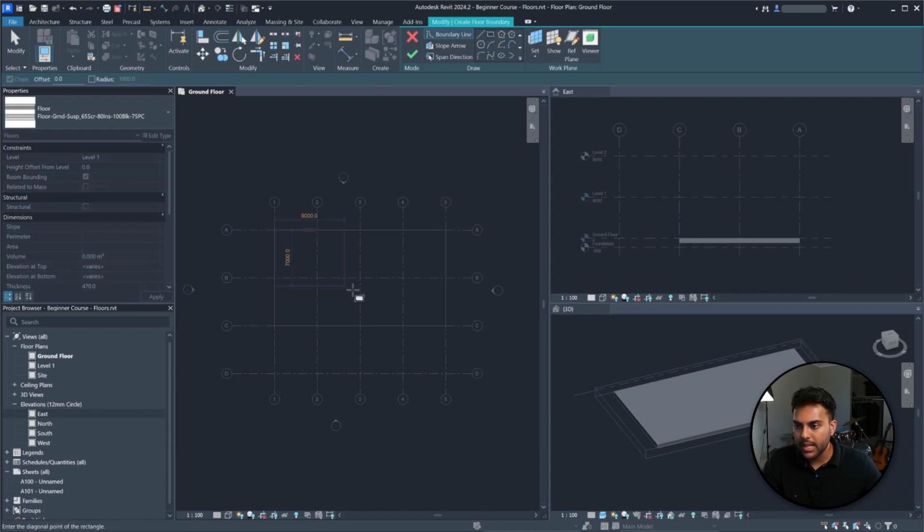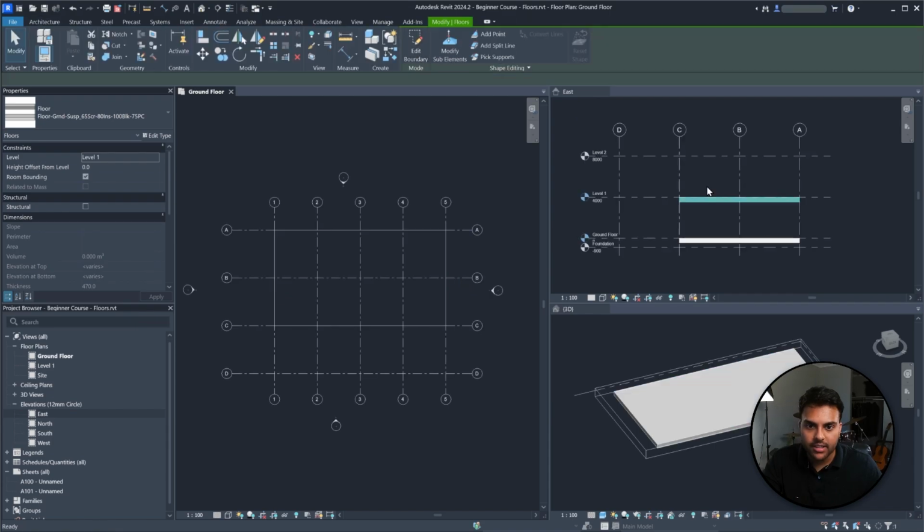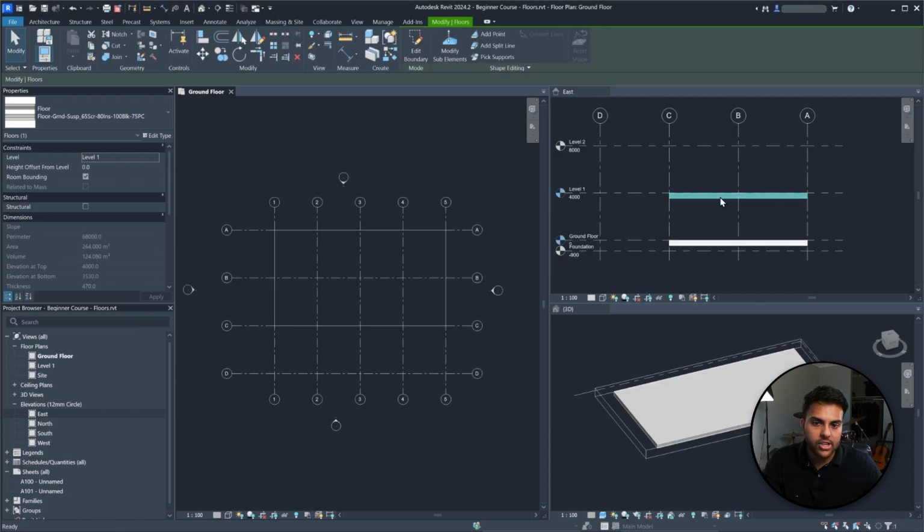As soon as I place this from here to here, it's not going to say it's overlapping because I'm placing it on a different level, and you will see it actually come up on the elevation view. It's going to come up here as soon as I exit, right? So if I click tick, there we go. We have your floor placed on level 1.